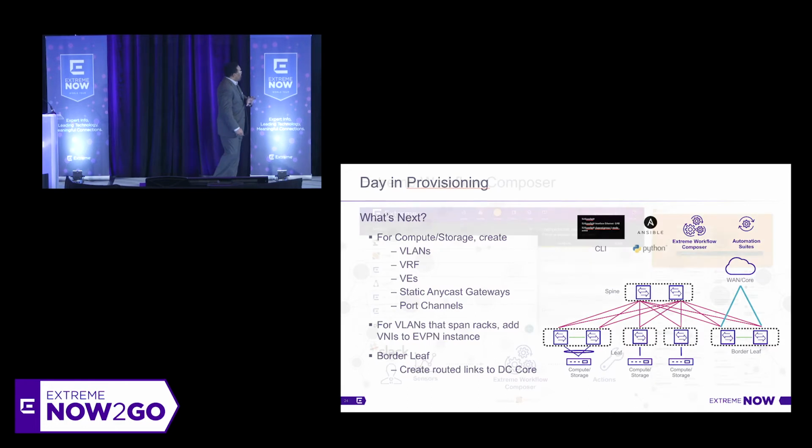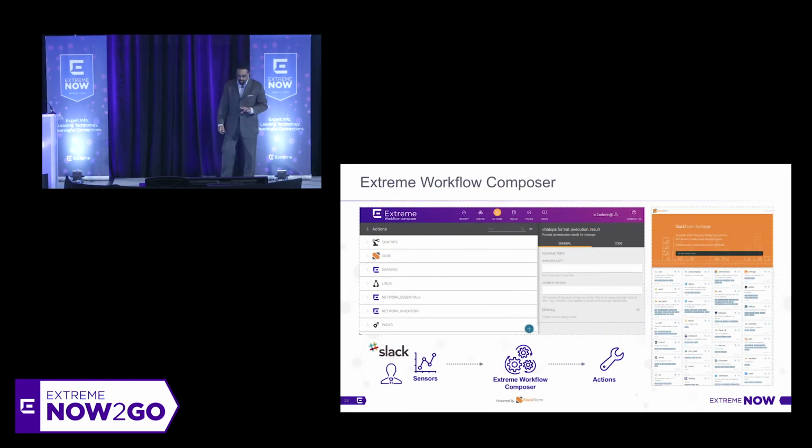Now, just a little minute on Workflow Composer. This is a GUI Workflow Composer, and what that really is is an event-driven automation platform. This platform came from an open source project called StackStorm. A few years ago, Brocade purchased StackStorm and now packages it to be delivered as a supportable platform, as well as keeping the open source community.